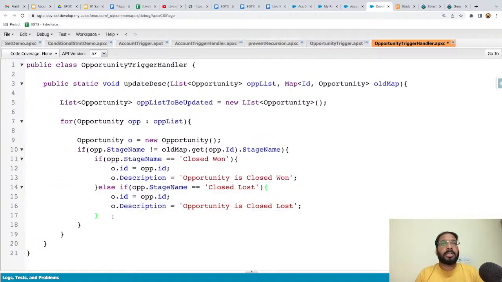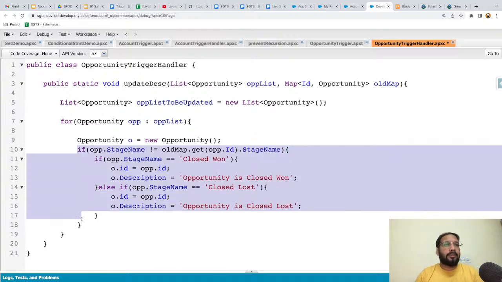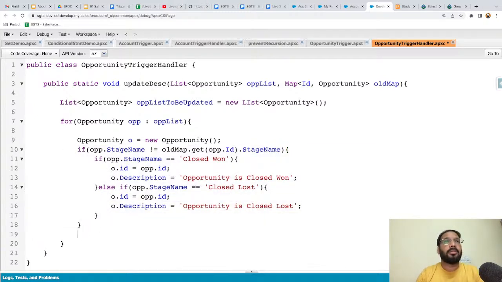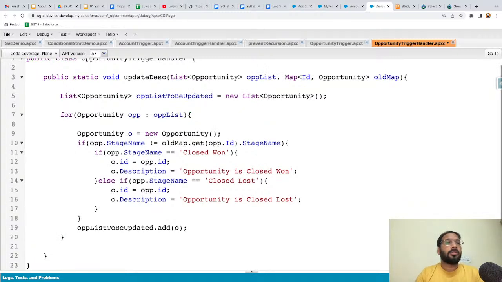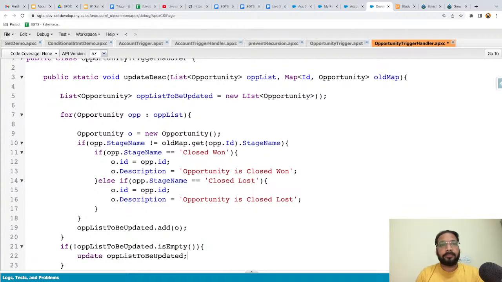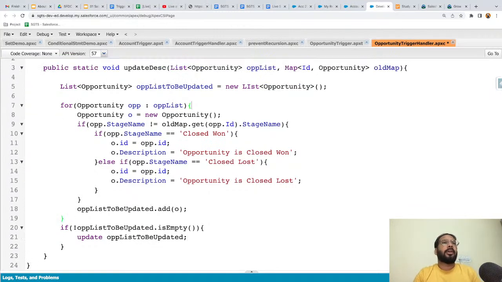Now after completion of this if block, what you can do, you can just pick this list, then add opportunity here, right? Opportunity will be added. Then after completion of this loop, you can apply an if condition and check whether it is empty or not. If it is not empty, you can update it. So this way the whole code is implemented in front of you.